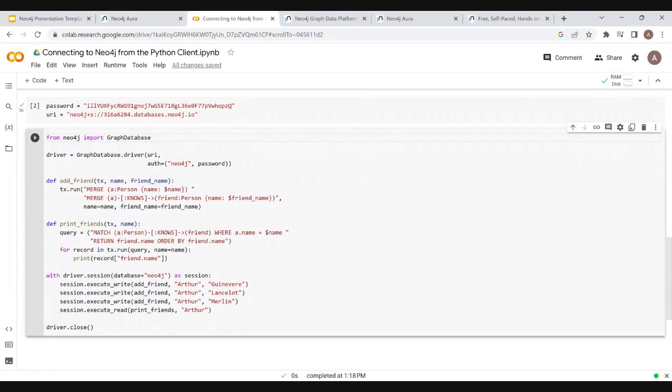I've given you a couple of quick Cypher queries and actions that do different things for you. In this case, we're going to be adding friends. We're adding a person's name, then merging them and connecting them with other friends that we're creating, and then we're going to print all of those out. So within the driver session, we're going to add a friend, Arthur, who is a friend of Guinevere. Arthur is also a friend of Lancelot. Arthur is also a friend of Merlin. And then we're going to do a read.